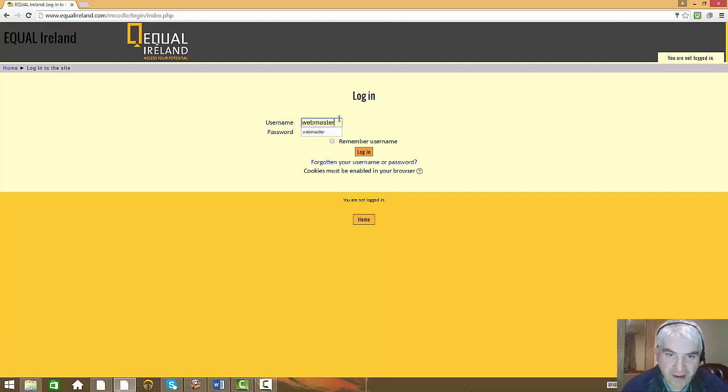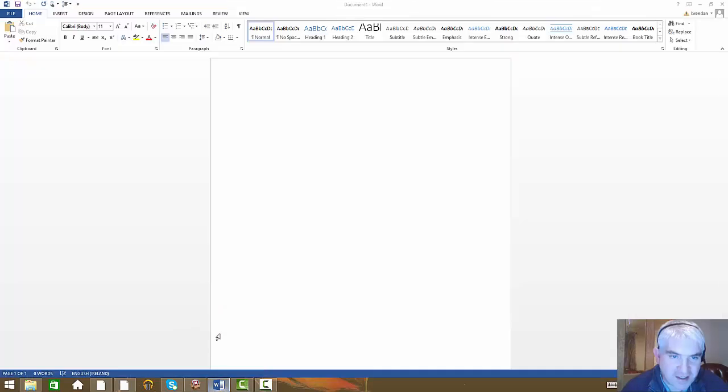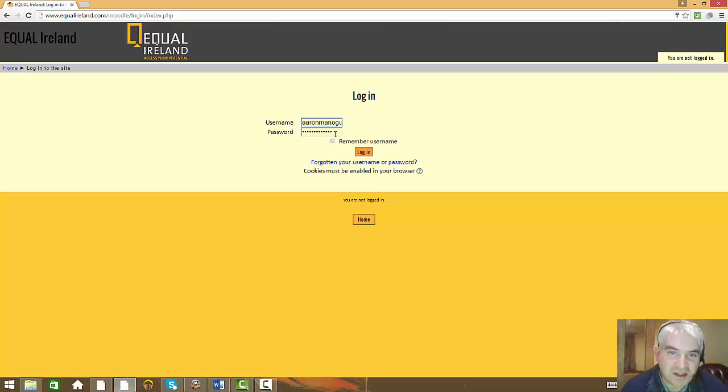After you've logged in the first couple of times, if you're using a PC at home, there's no reason why you shouldn't remember your password. It'll make life a little bit simpler for you. But in this case, I'm just going to go in as a student, Aaron Minogue. Everybody's default password is equal@123. The password field doesn't allow you to see the password.